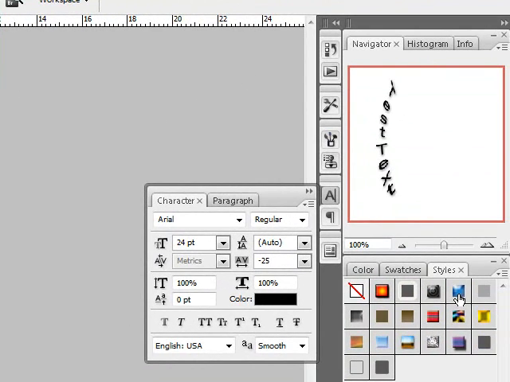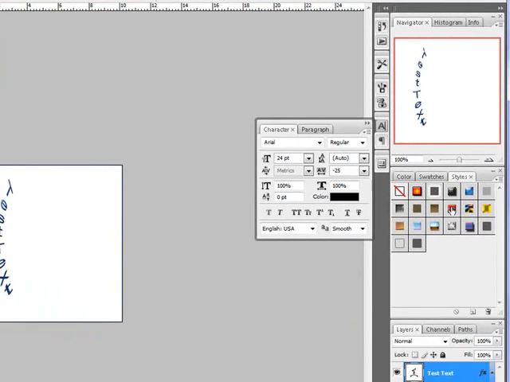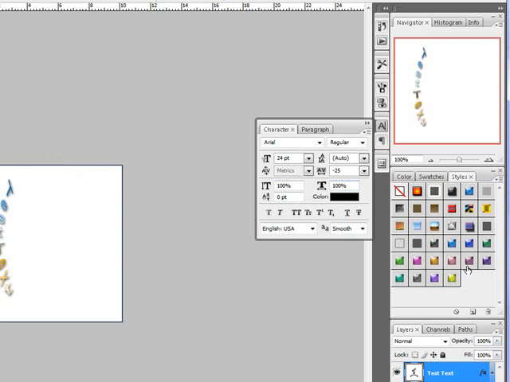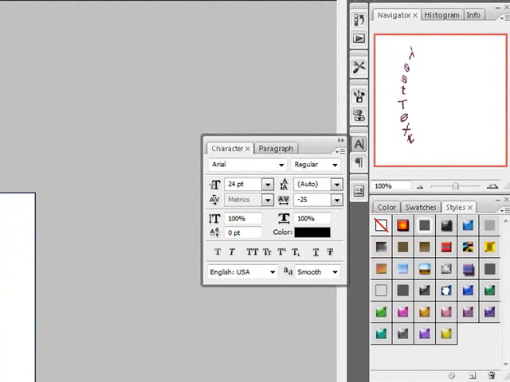I'm going to add a style. There's all different kinds of styles that we can add. And let's go with glass buttons, for example. We'll append that. And you find the right one that you want. And this is an example of working with text in Photoshop.